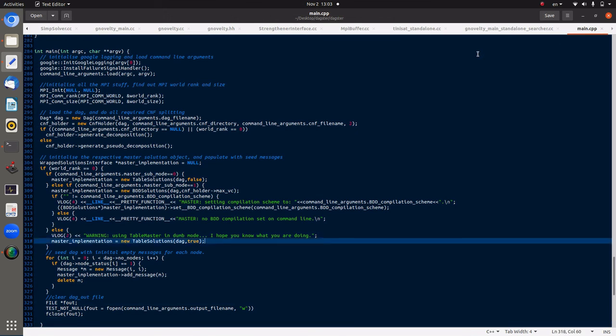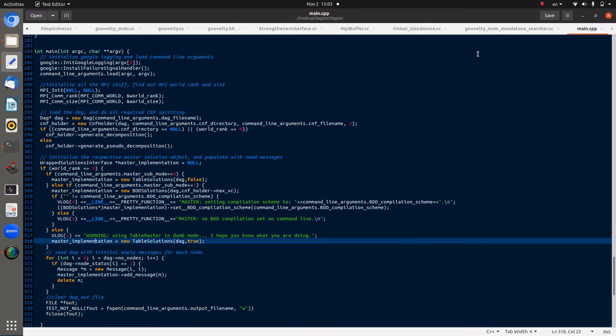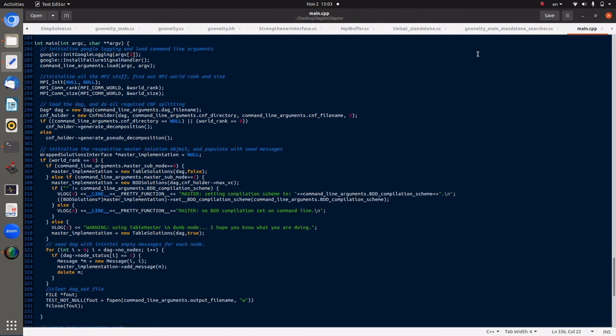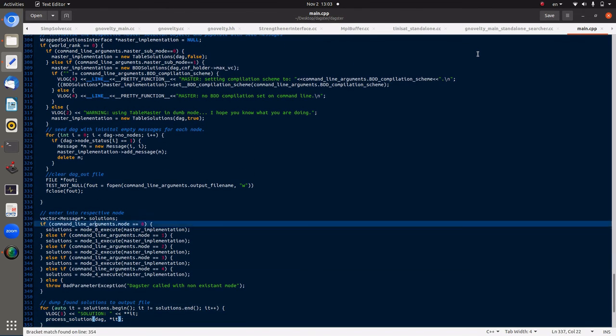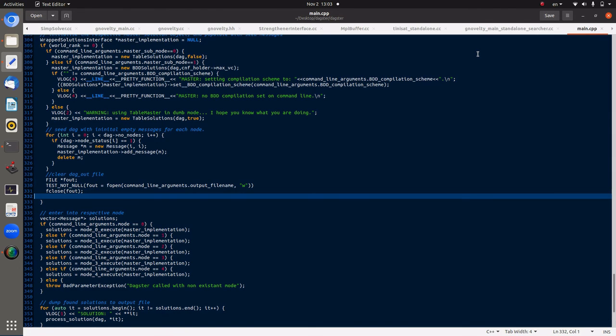Then what you need to do is, if you're the master, if you're world rank 0, then you need to instantiate a version of the solutions interface, either that's table, master, or BDDs. Then there's also a process you need to seed the initial nodes of the DAG with an empty message. So this is the initial nodes that are stored as work to be done in the master process that kicks off all the subsequent work. Then you need to clear the DAG out file. So this is just open and close, if it doesn't already exist, with overwrite.